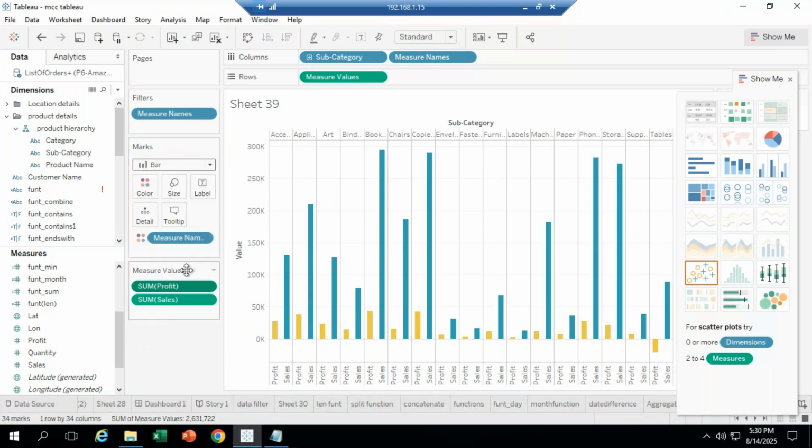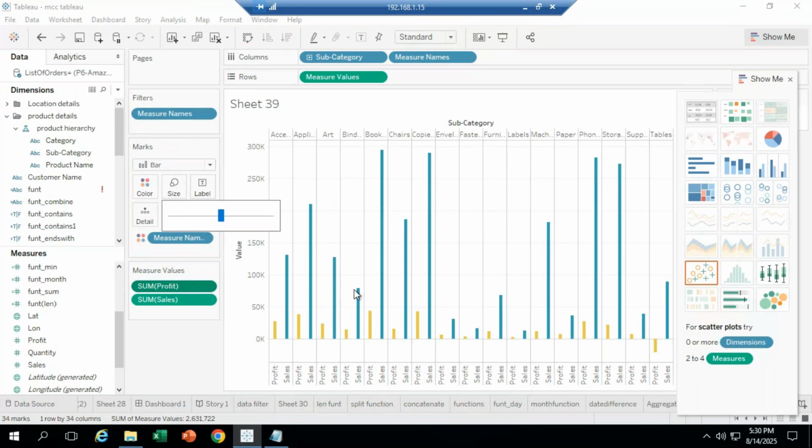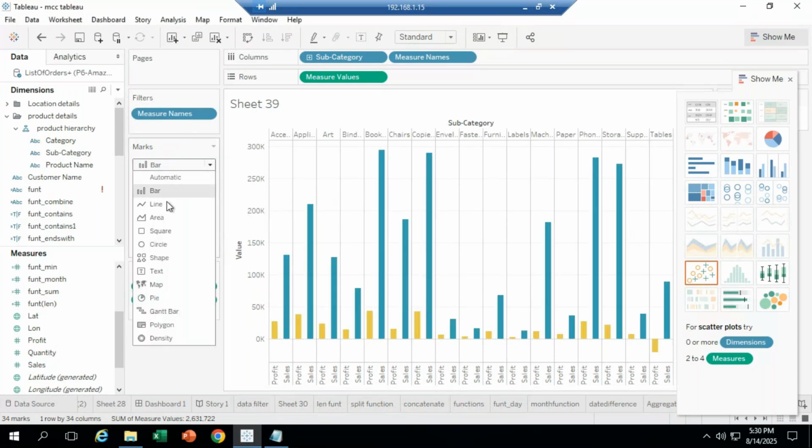Click on the bar options, size. See, like this we can select. If you don't want this bar chart, we can convert it to square or circles. If you want, we can convert it to text, pie chart, or Gantt chart. All these options we can select directly here also. This is one of the advanced chart options, side by side chart options. Got it?